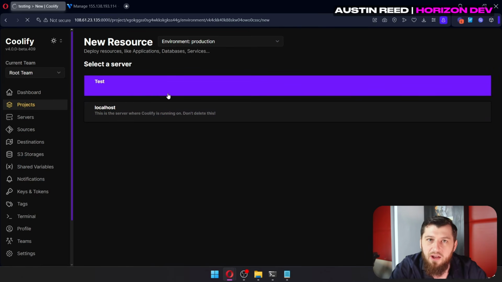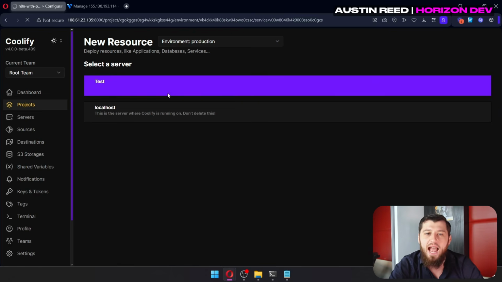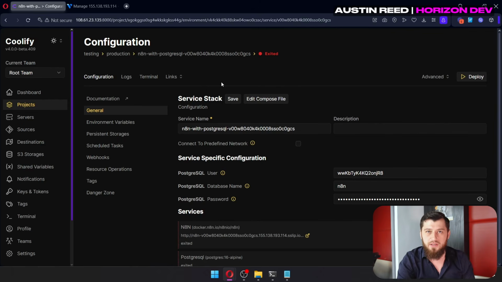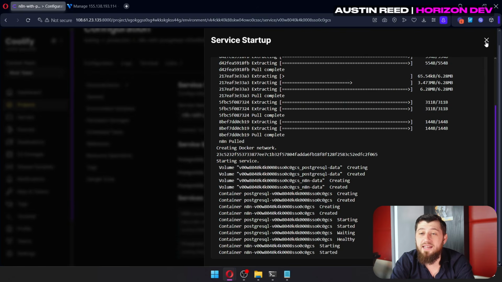Now from here on out, everything else is going to be exactly the same as the previous tutorial. The only difference is we're going to change the IP address. So to prove that it works, I'm going to click deploy. Beautiful, so it looks like it's done.